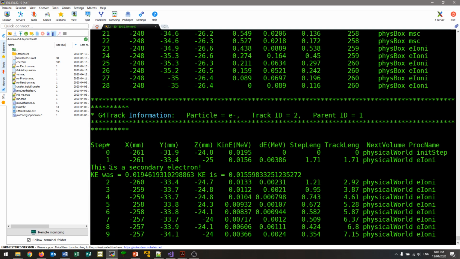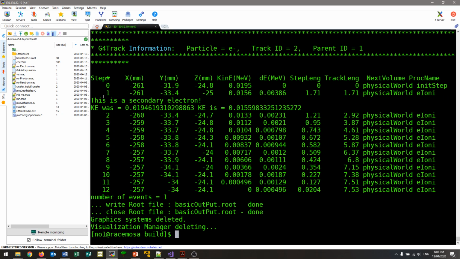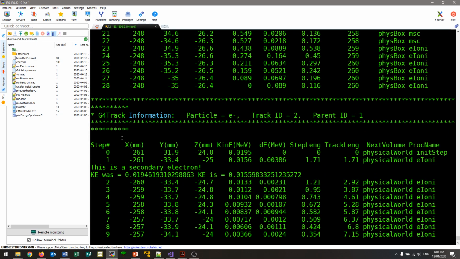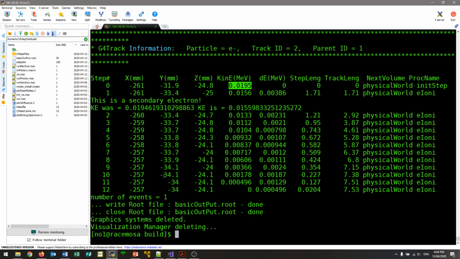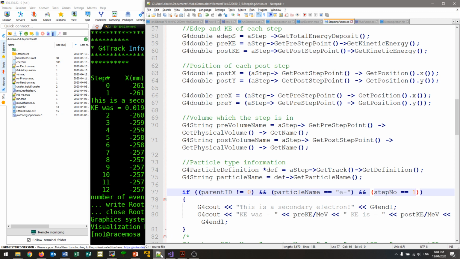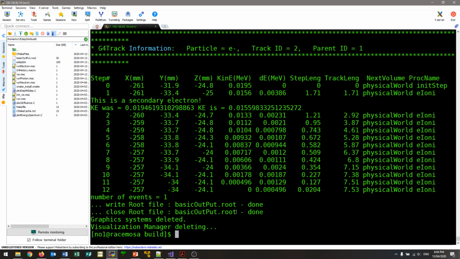In this case, we only see the stepping action being called once. I was just making sure we didn't have more than one electron. And we've got our energy when it's generated, 0.195. So that's all good. But let's say instead of just one particle, we want to do 1,000 particles. You wouldn't want to manually add up energies by looking at the output of a simulation.